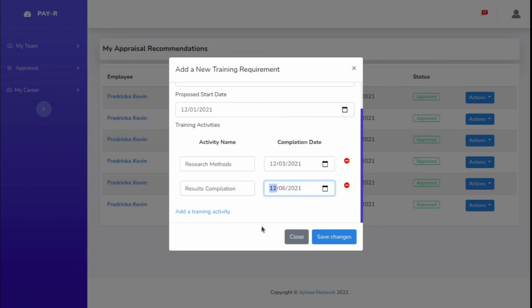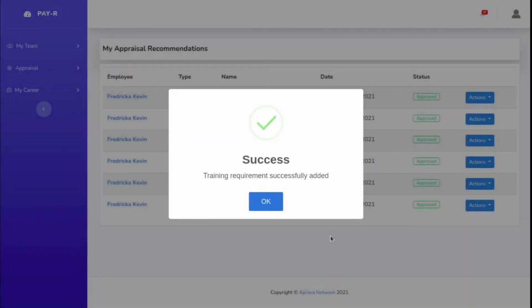So once that's done, we have created a plan. So you can create as many activities as you wish, as you see fit. So once that is done, you can click Save Changes, and you can see the training requirement has been successfully added, and the rest of the procedures are going to follow.